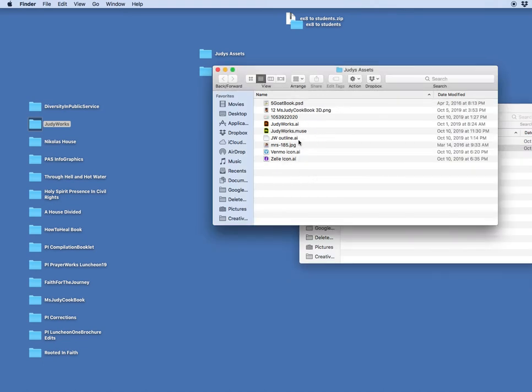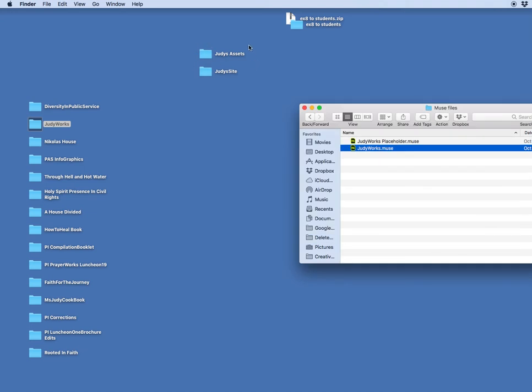InDesign would have automatically done that. We have to physically do that. So we have the Muse document inside here with all of its assets, so that if we need to go back into the Muse document to make a change, this is where we're going to do it. But it is in its own folder, and you can call it anything you want. We've chosen to call it Judy's Assets just to make it easier for us to identify it. Close it down. There it is, Judy's Assets.